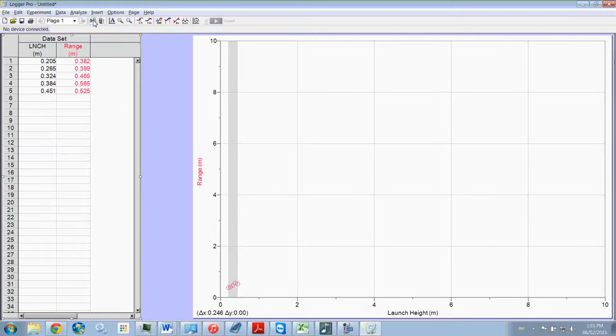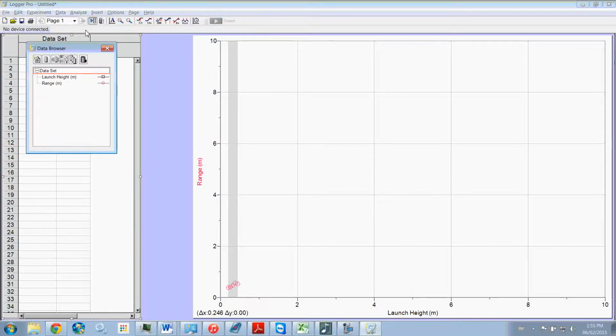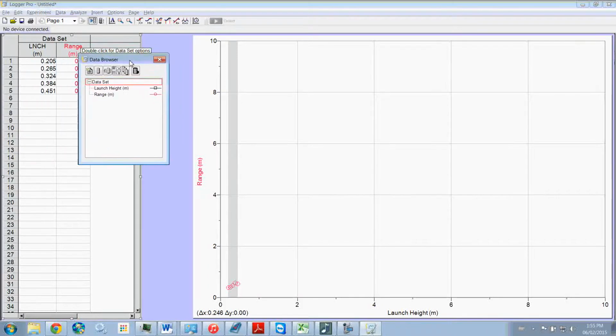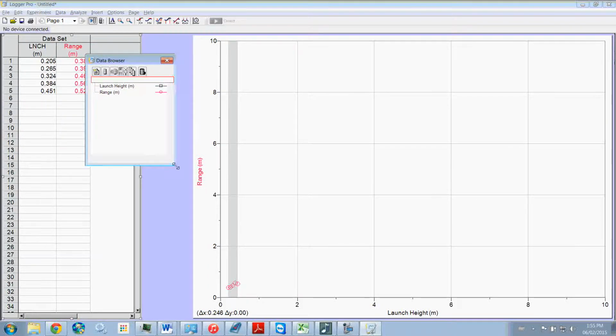Now I want everybody to find this button at the top. Okay, it looks like a little arrow with the table beside it. Okay, it opens up what's called the data browser. And what that does is allow you to add more columns, because what we're going to need is a column for the x-axis uncertainty and another column for the y-axis uncertainty. So in here it says new manual column.